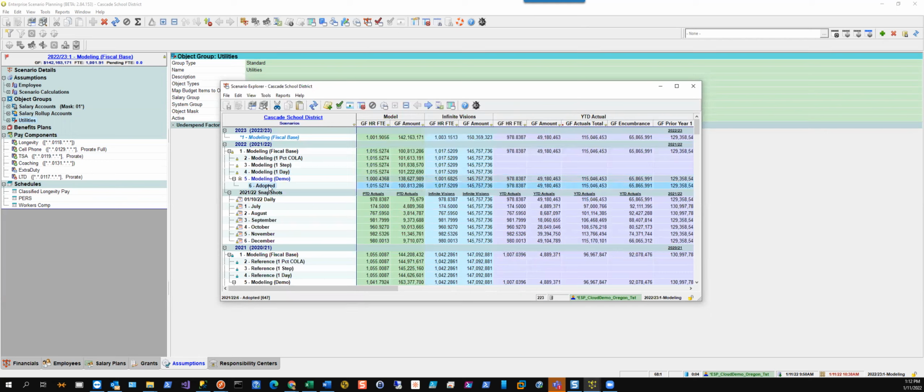Do you see that, Natalie? Well, I only have 2022 modeling fiscal base. That's what I have.